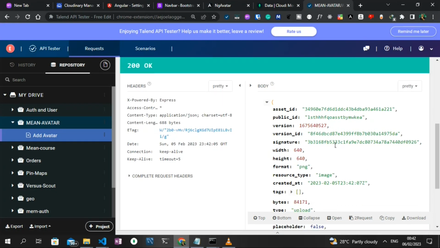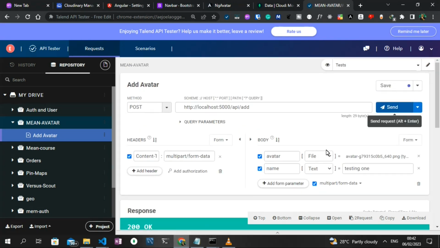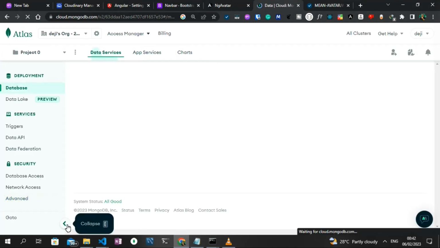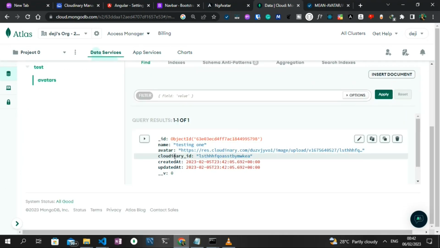And yeah, we got a successful response. To know if this is actually correct, I'm going to head straight to MongoDB Atlas and refresh the database, and let's see if it gets saved to this particular database. I'm going to close this sidebar so we can see more properly. And yes, as you can see, we now have the ID, the name, the avatar, and Cloudinary ID. The createdAt and updatedAt date fields are also showing here. So we now have all the data we need, and this particular image, which is the avatar, is also showing. Everything is showing the way it should. So we can now save uploads into the MongoDB Atlas database.